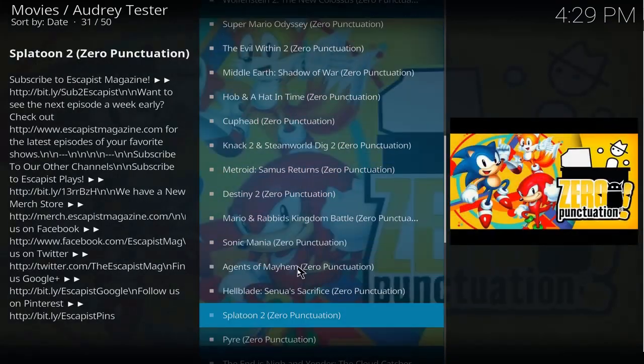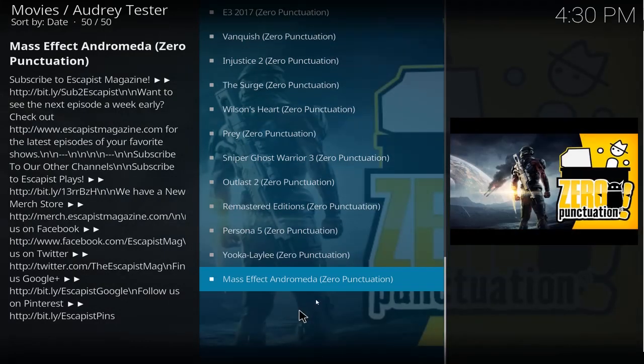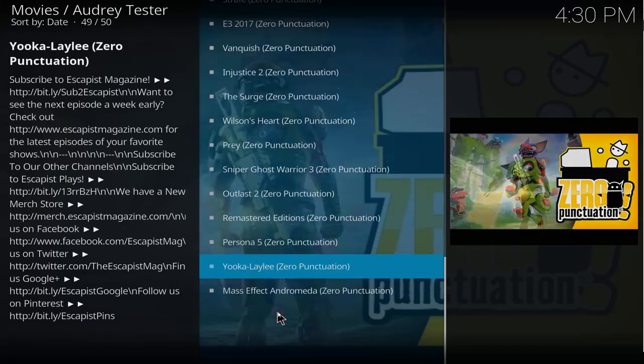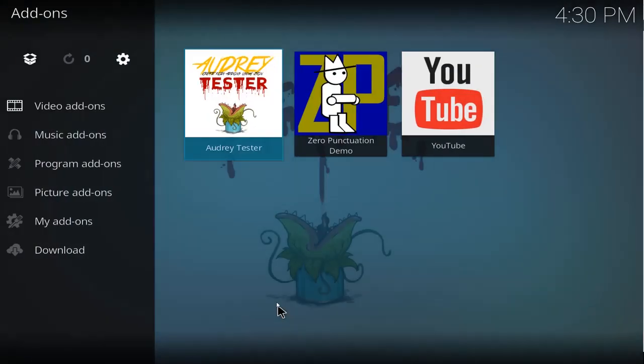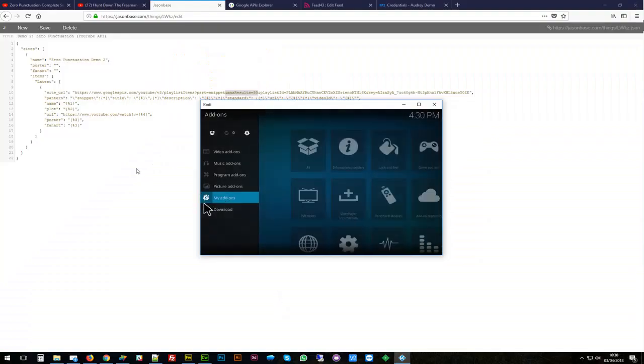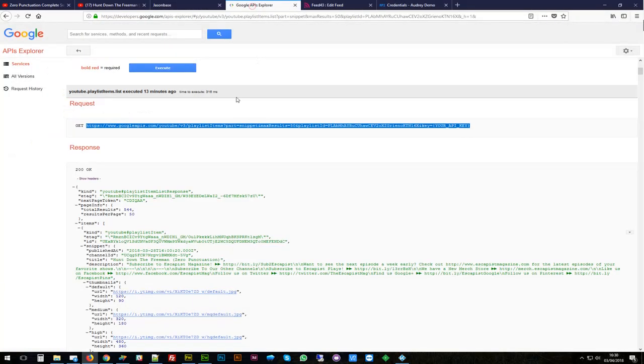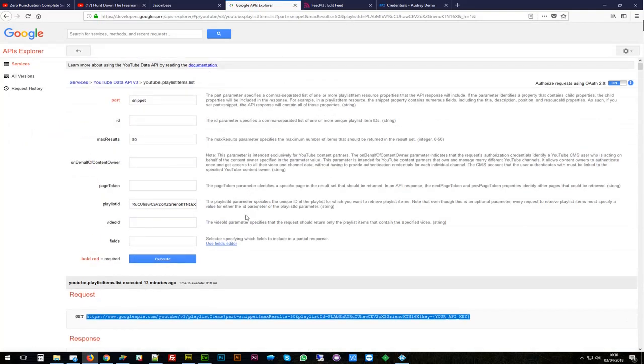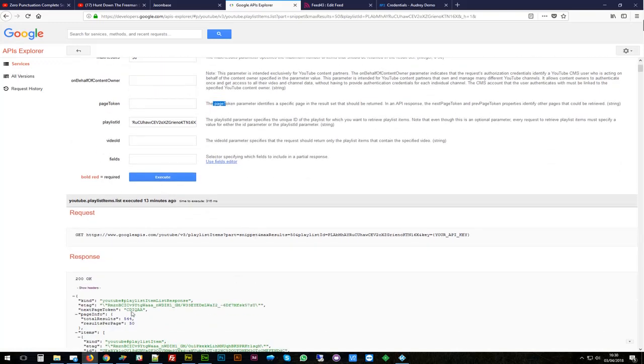However, now we're stuck at 50. What we want to do is allow for next page. So let's exit out of here and minimize that. Now if we go back into the Google API Explorer, what you will see here, I believe, is a page token. And yeah, here we're given the next page token in the results.